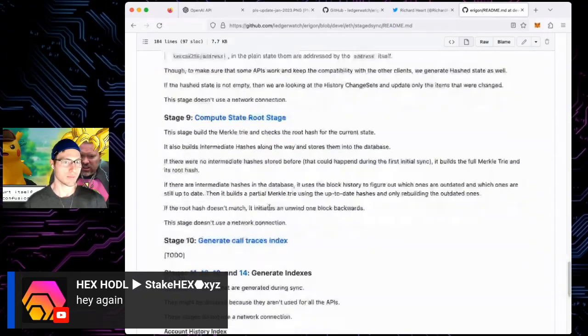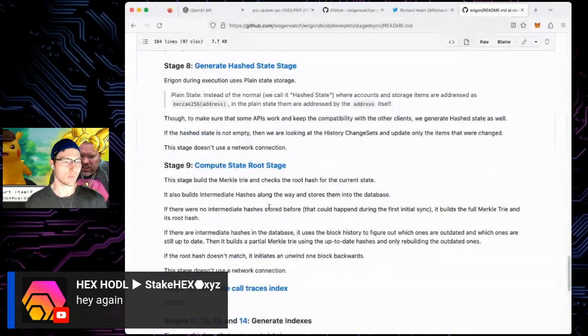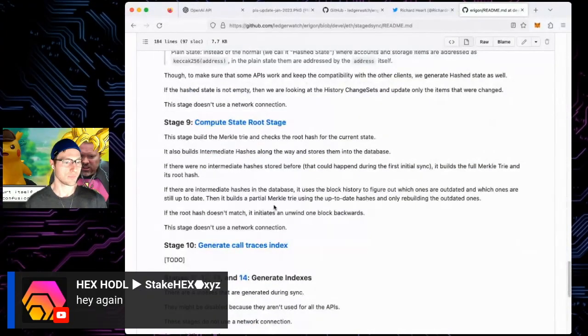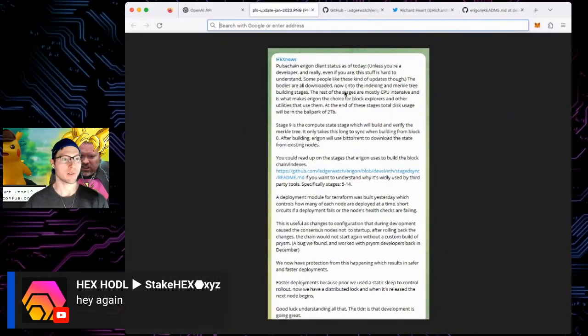Yeah, just doing blockchain Merkle tree stuff, database stuff. It's not super important to even know how that works, honestly. Cool. Dev stuff, as you mentioned. So a deployment module for Terraform was built yesterday, which controls how many of each node are deployed at a time, short circuits if a deployment fails, or node health checks are failing.